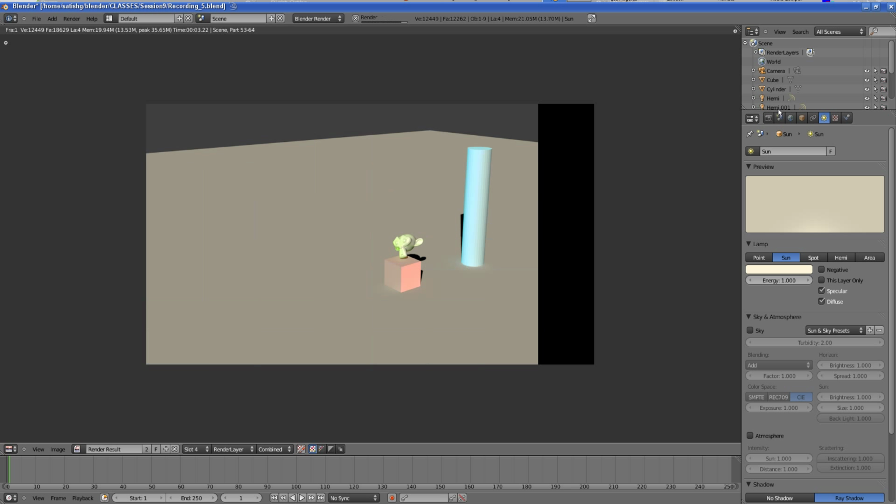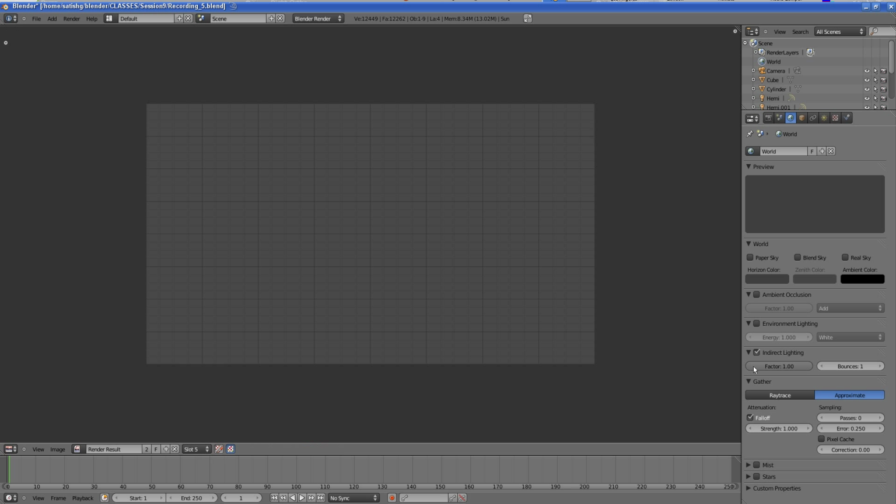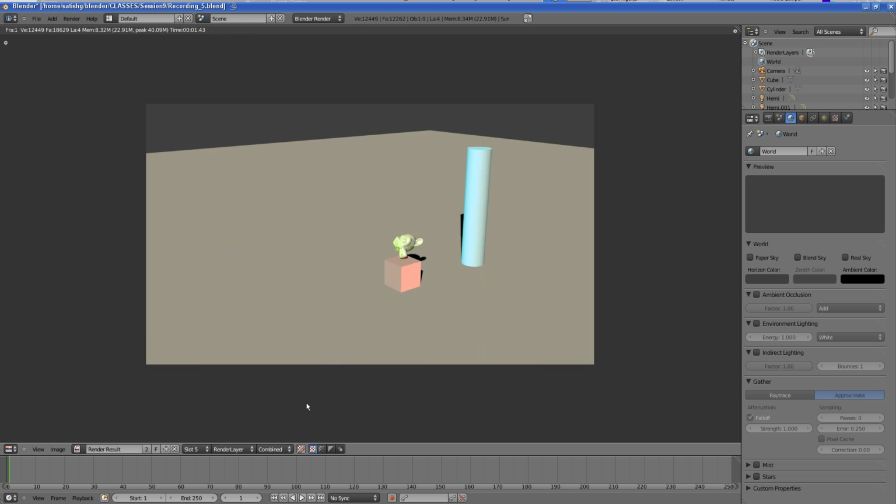Oh yeah, and also we have seen the indirect lighting. So this is with indirect lighting, and if you switch to slot 5, turn off indirect lighting and F12, you'll see the subtle difference. With indirect lighting, there's some blue light bounce onto the ground. Without indirect lighting, there's no bounce.